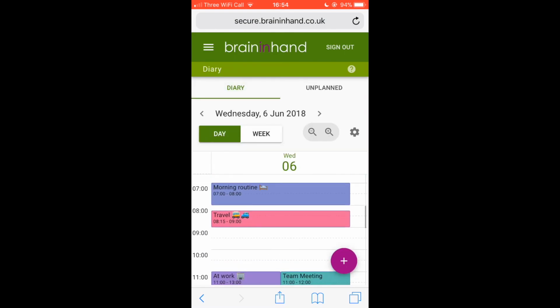And these emojis will also appear on my Brain in Hand app. And they can be used in all sorts of ways. So for example, you might want to add smiley faces to represent your mood, or you might want to add symbols to represent different things that you're doing in the day. They really can be used in any way that you like.